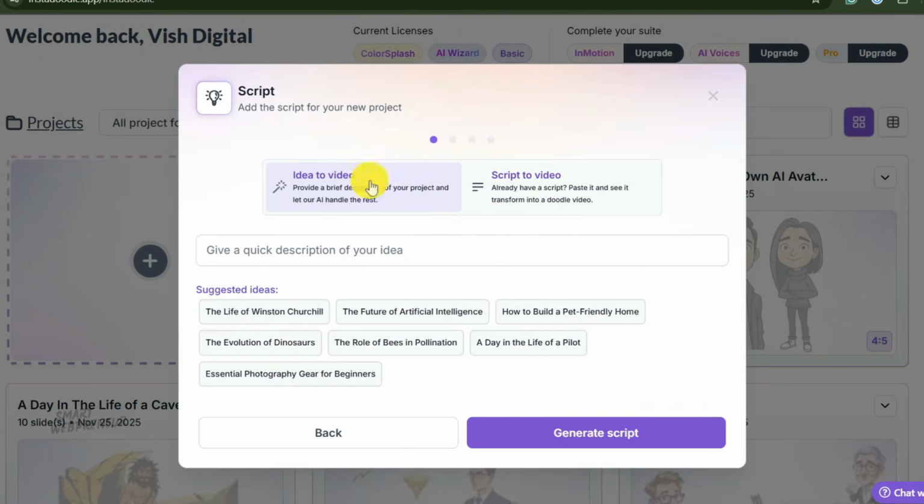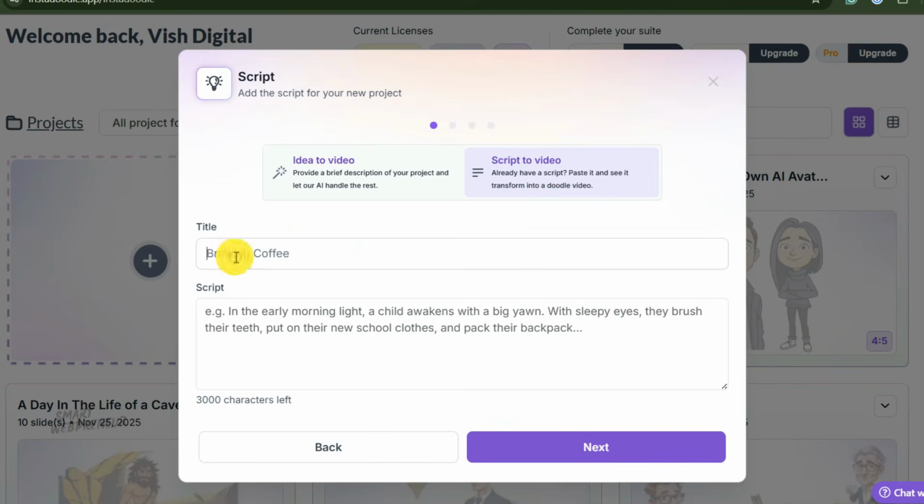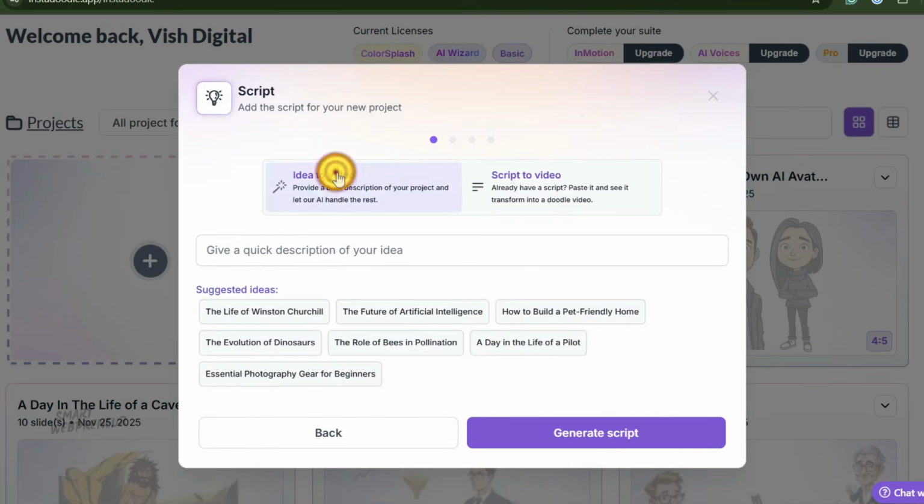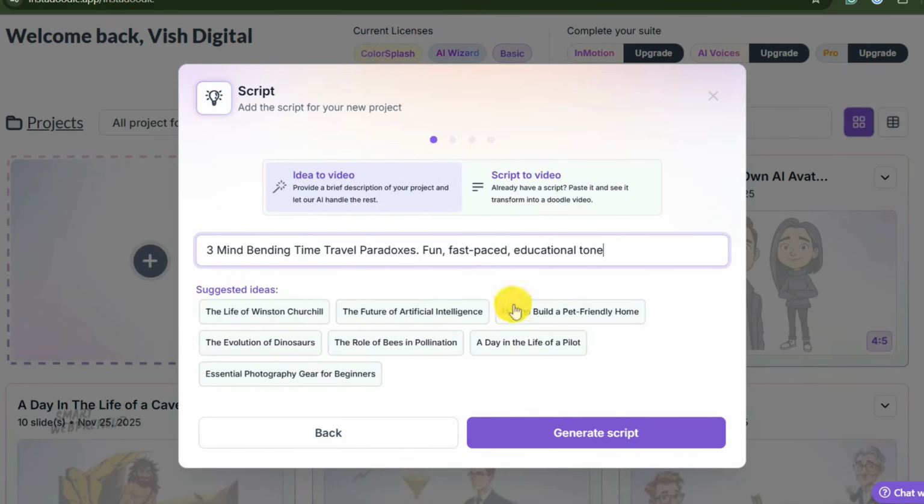We have 2 paths here, idea to video and script to video. If you are a copywriter, if you are selling a $2,000 course, use script to video, control your words. But for shorts, we want speed, we want volume. So we are clicking idea to video. I'm typing 3 mind-bending time travel paradoxes, fun, fast-paced, educational tone. Let's hit generate script.